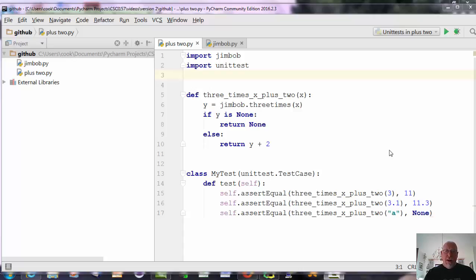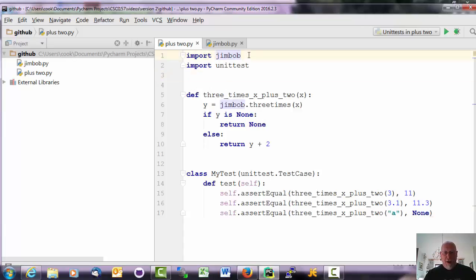What I'm doing here is actually showing the code as I want it to be, and then we're going to go through and construct the code using GitHub as a collaboration. What Jane Bob wants is to be able to import Jim Bob's file, whatever he sends to her. She's going to run a unit test on this. And she wants to create a function that multiplies some number by 3 and then adds 2 to it. Pretty simple stuff.